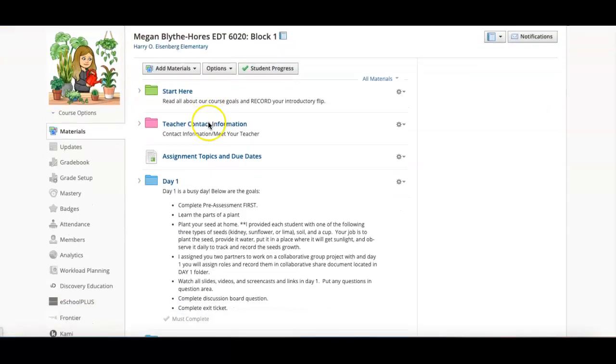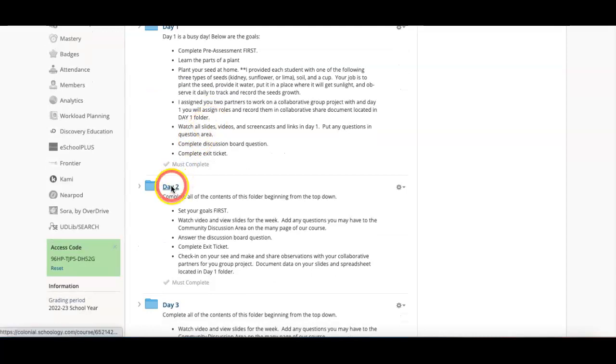So that's day one. Day two, they have to set goals. Their goals are going to be based off their pre-assessment. So they're going to take a look at what they scored on their pre-assessment, and they're going to determine what they think they might score on their summative assessment at the end of the week. They're going to set realistic goals for what they think they could potentially score on that summative at the end of the week.